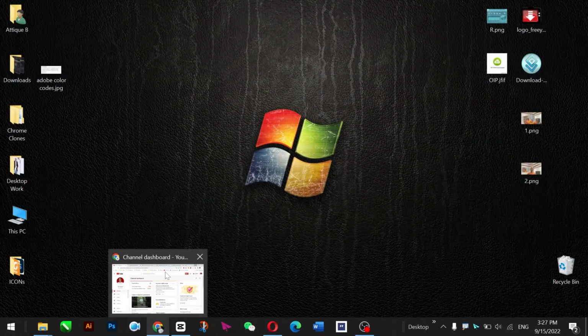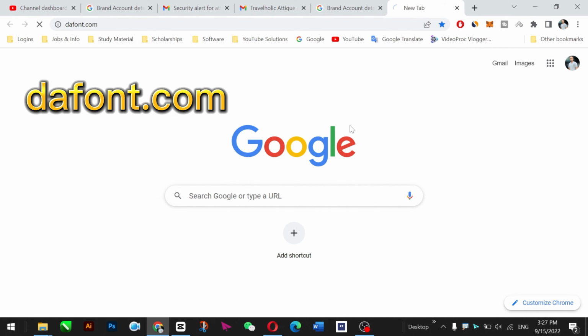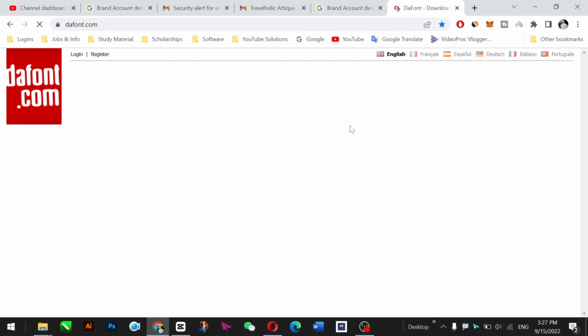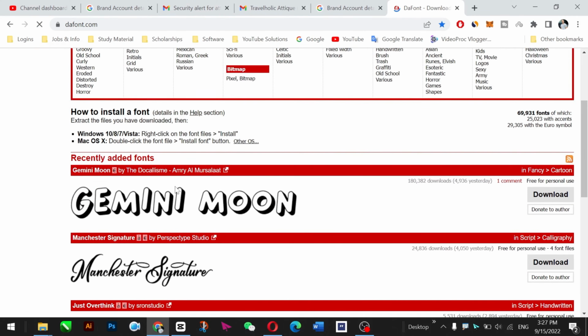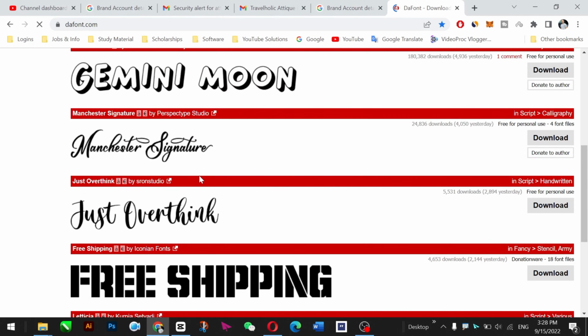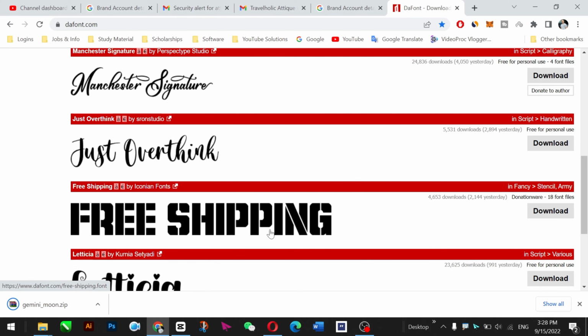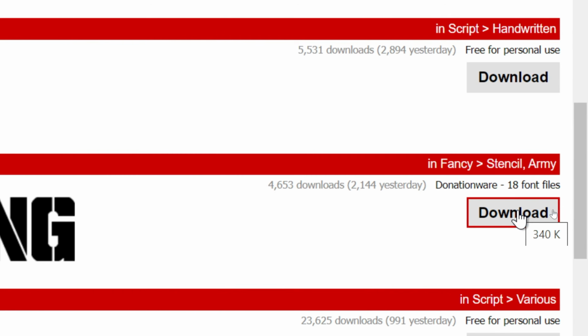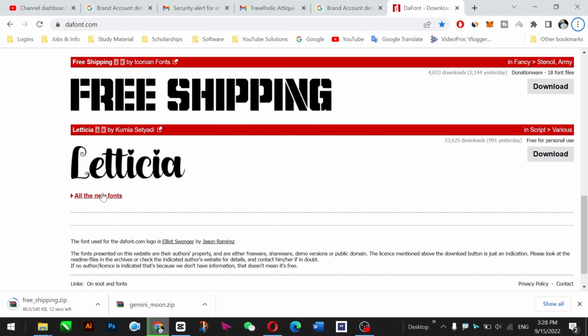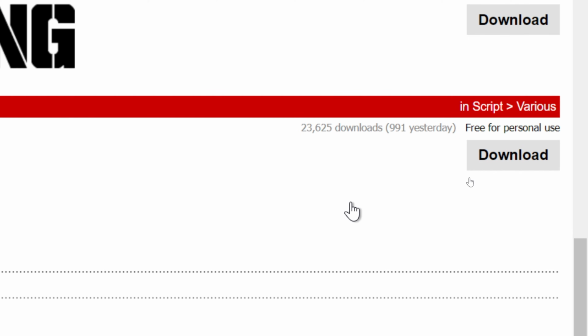So first of all, you need to go to thefont.com or any website you're using. There are tons of different websites for fonts. For example, this is Gemini Moon or something like that. This is a very nice font I want to download. Just click on the download button here, and then this is another font I want to download. This one, just click on this download button here. First of all, you need to download these. So remember the name of these fonts, and then I'll show you how to import them.